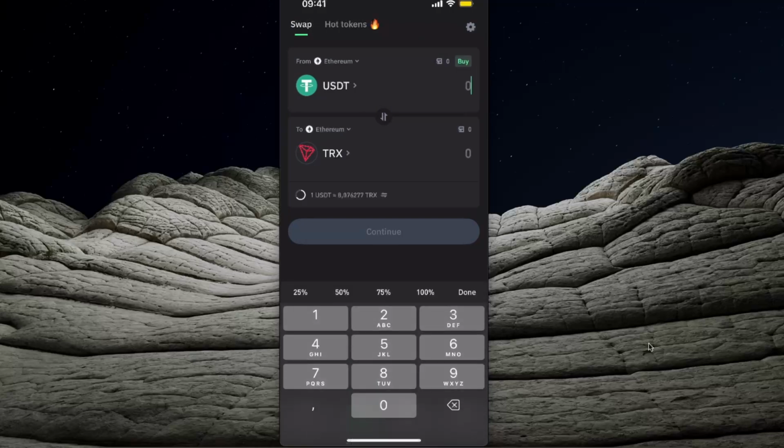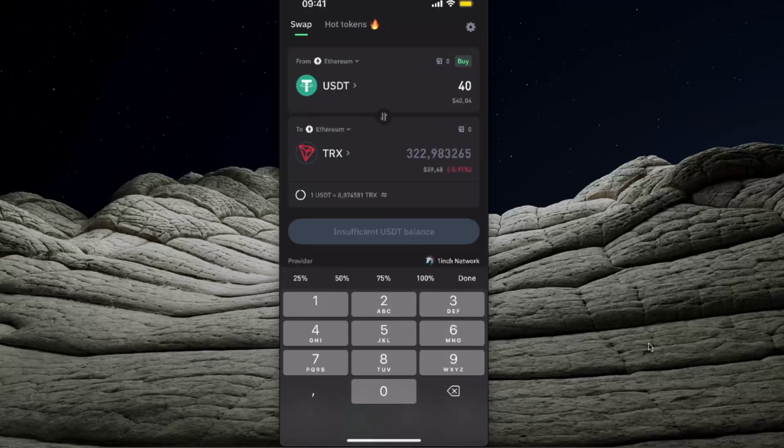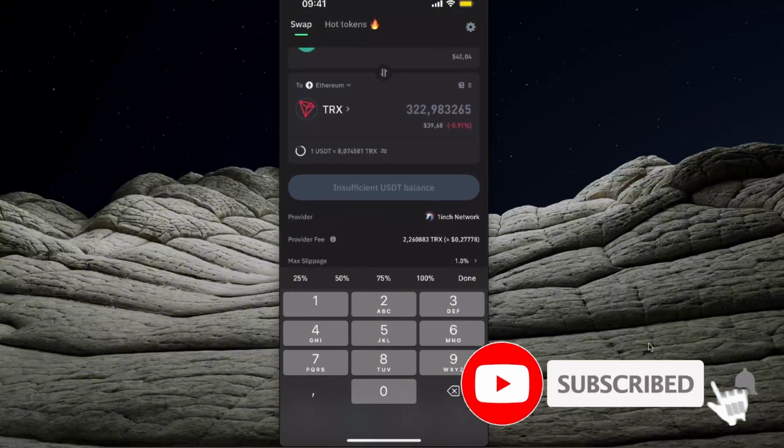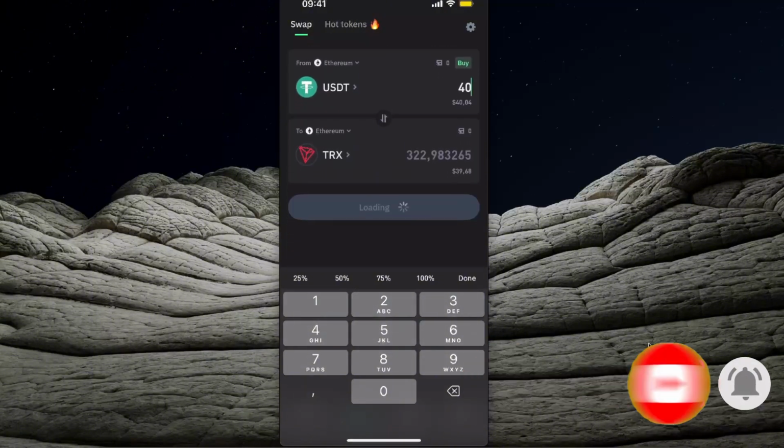So all you have to do is choose it, then write down how much you want to spend, and then how much you will receive out of Tron. And that's how you may buy Tron and swap it from USDT to TRX.